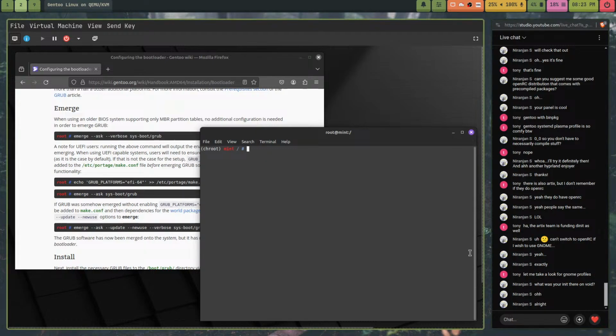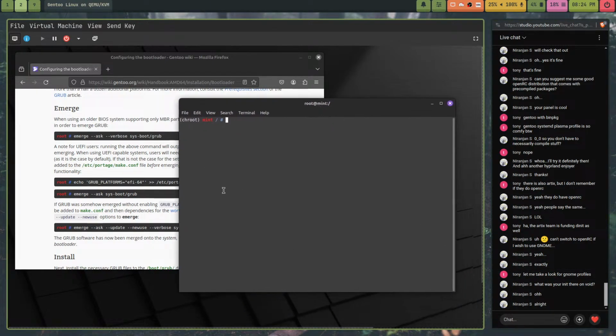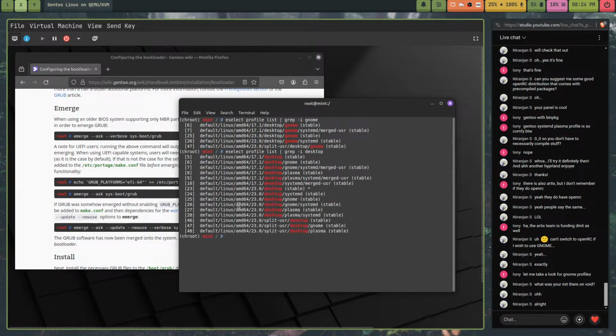Also, yeah, Gentoo has a GNOME profile. So if I do eselect profile list, and then I grep GNOME, and I'll do -i GNOME. Look at that. See, I got some GNOME. And keep in mind, not all of these say systemd. Like, for example, this one is OpenRC. Which profile am I using again? I'm using this one. Yeah.